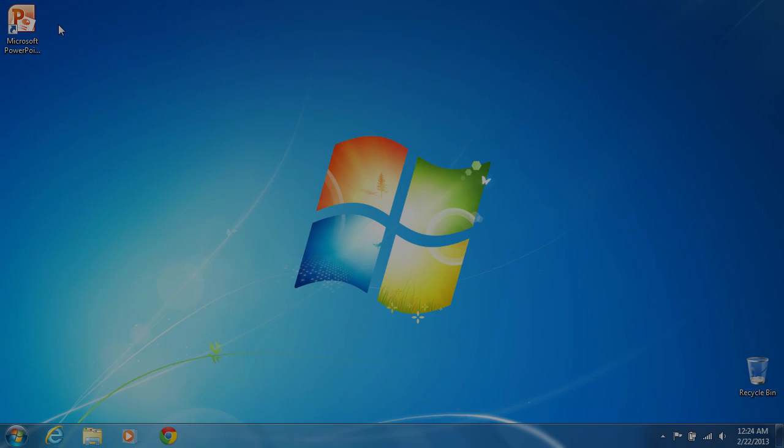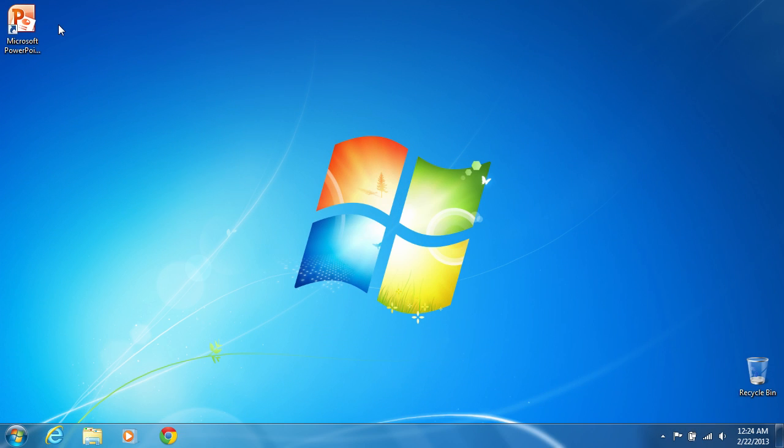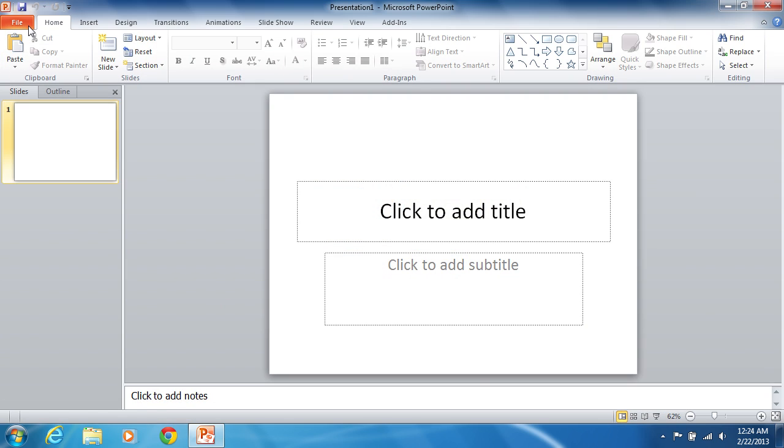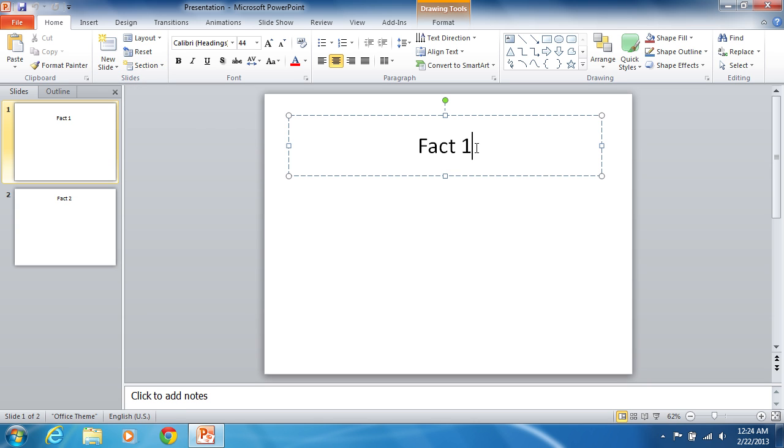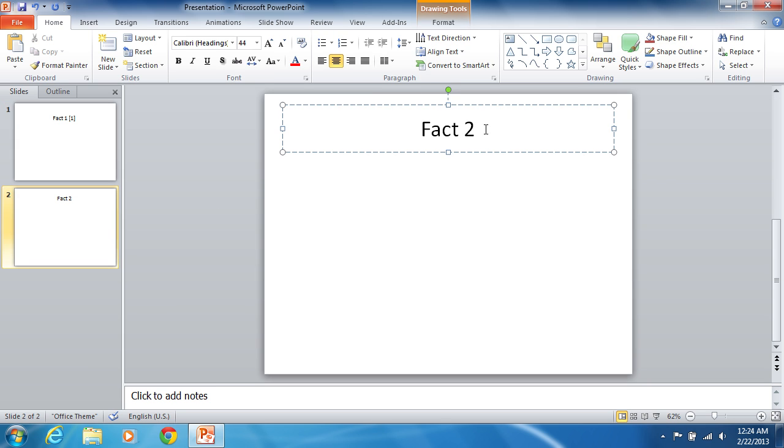In this video tutorial, we will show you how to make a PowerPoint bibliography. Launch PowerPoint and open the previously prepared presentation file. Type the consequential numbers in square brackets near the facts, which need a reference.